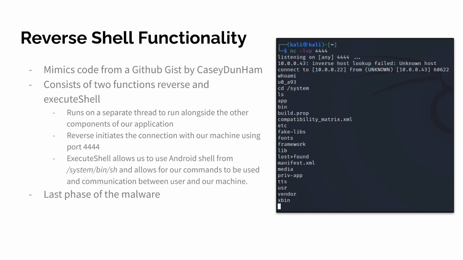Reverse shell functionality. So this code mimics a GitHub gist by Casey Dunham. It pretty much just consists of two functions, which are reverse and execute shell. It actually runs on a separate thread to run alongside the other components of our application, such as the SMS and image capturing. The first function is reverse, which initiates the connection with our machine using port 4444. Then, if that connection is successful, it continues with execute shell, which allows us to use Android shell from system/bin/sh and allows for commands to be used and communication between the user and our machine.